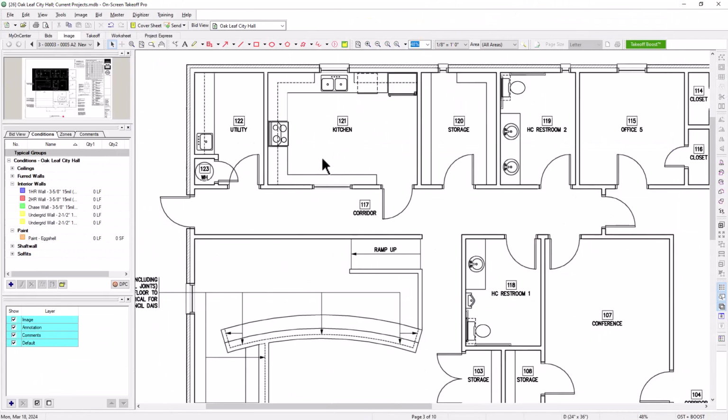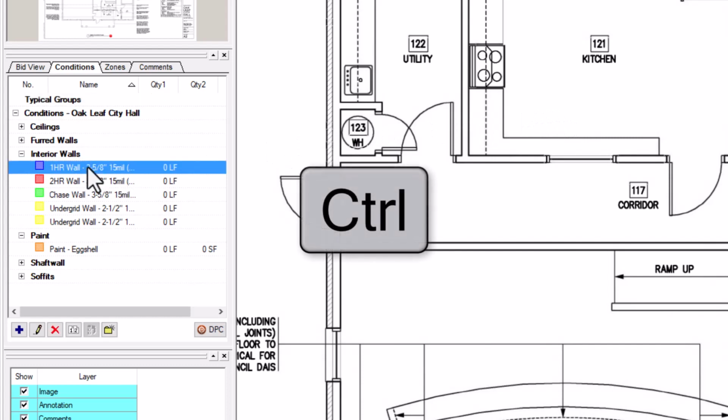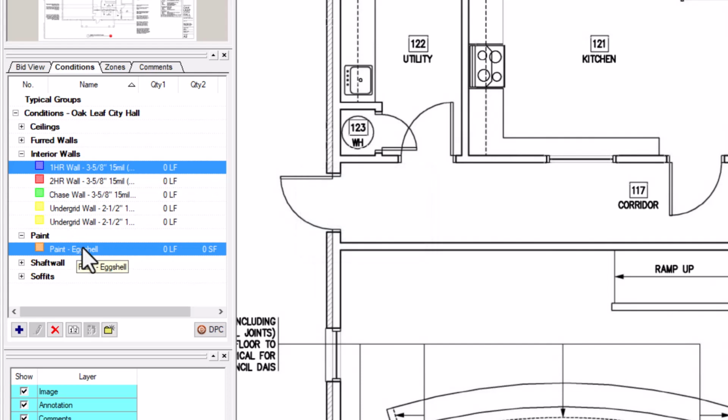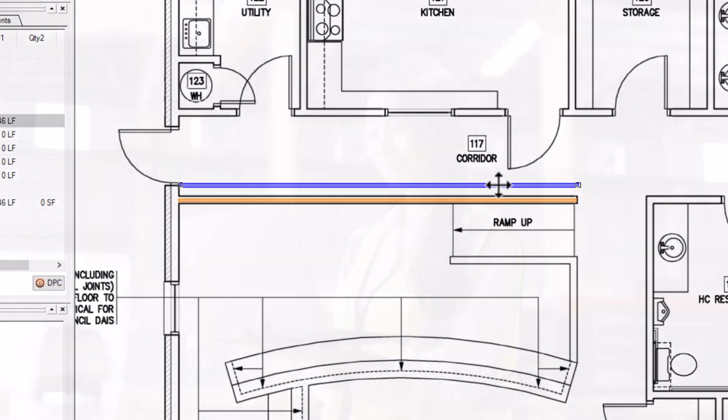Finally, you also have the ability to take off more than one condition at the same time. To do this, navigate to the Conditions panel on the left side of the screen, and then hold down the Control key and select the conditions you want to take off. Once you've selected the conditions you want to use, then draw your linear takeoff using the methods previously described. All the conditions are then taken off simultaneously, potentially saving you a lot of time when performing your takeoffs.